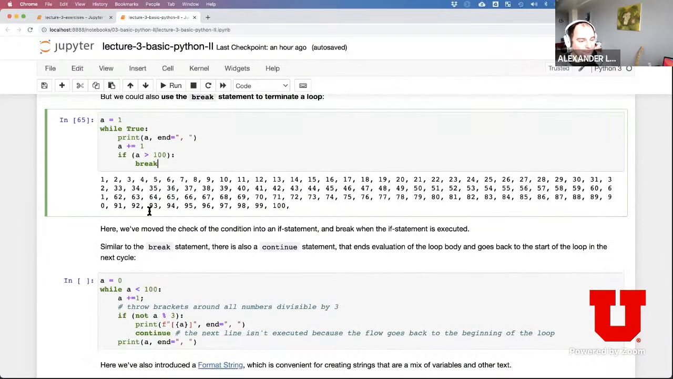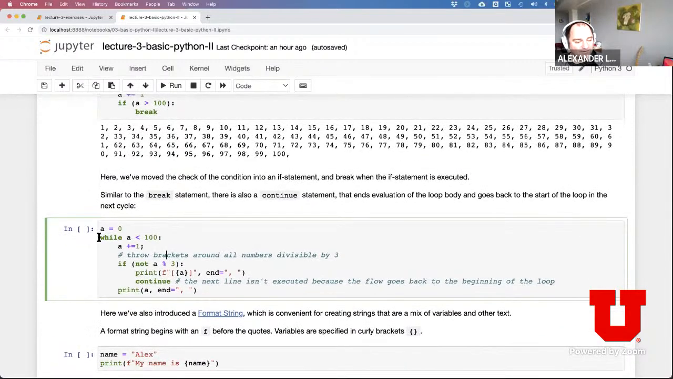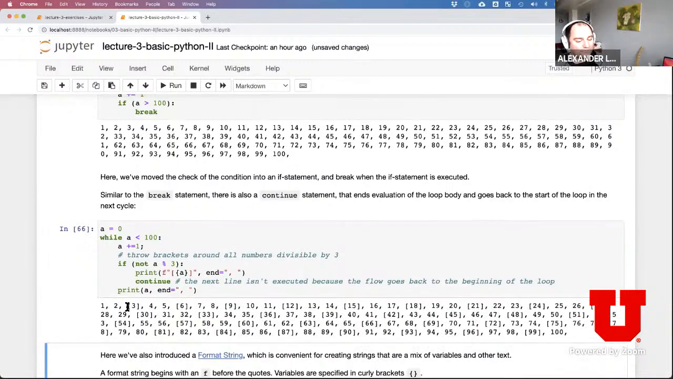The other thing that you can do is use the continue statement. Continue essentially tells the loop to end this particular run immediately and continue with the next one. So here's an example. I'm going to show you the result of it. I want to put square brackets around every number that is divisible by 3. How do I do that? I could do this with an if-else statement, but I can also do this with a continue statement.